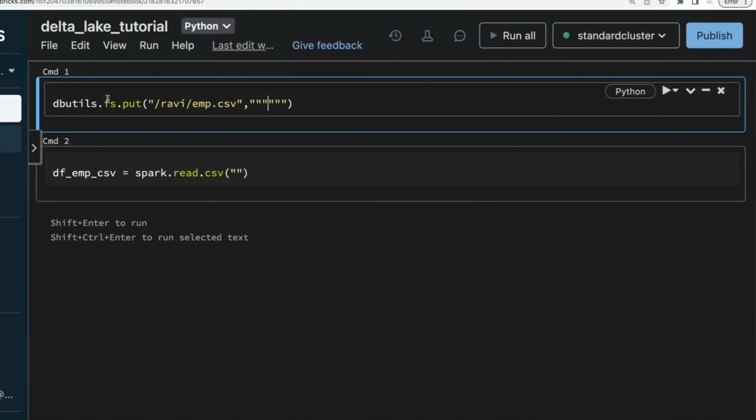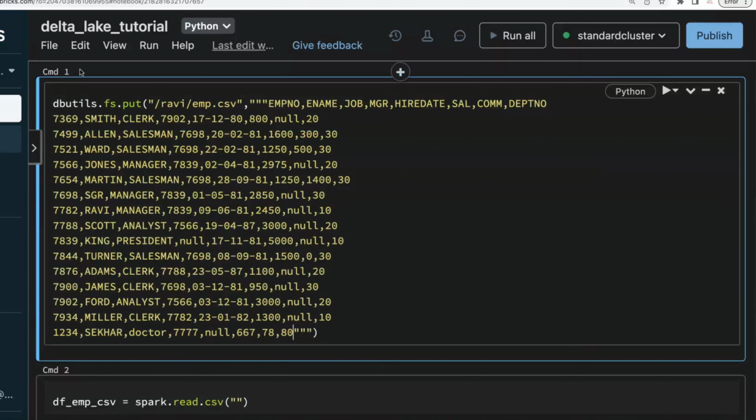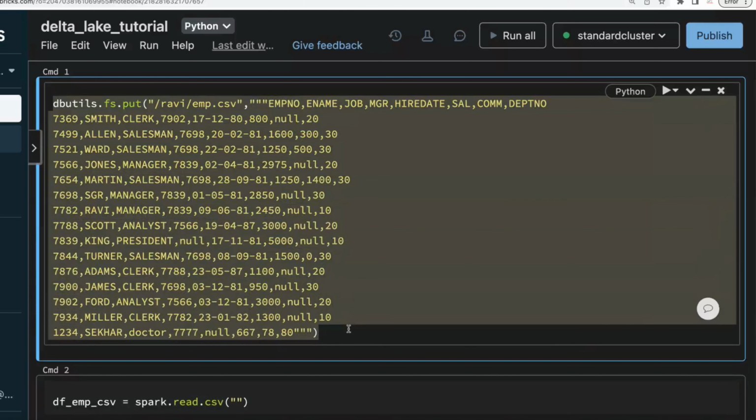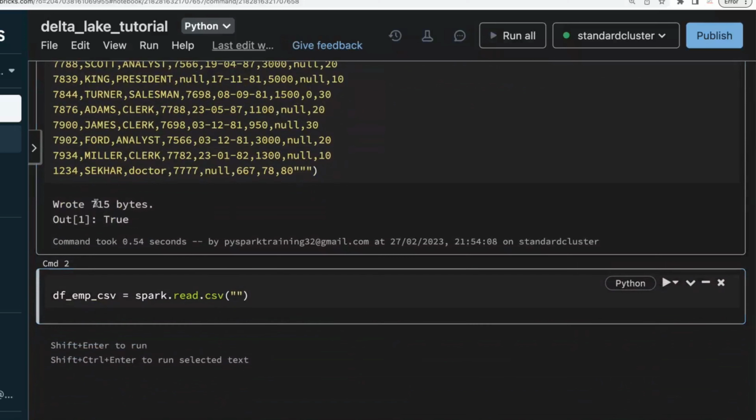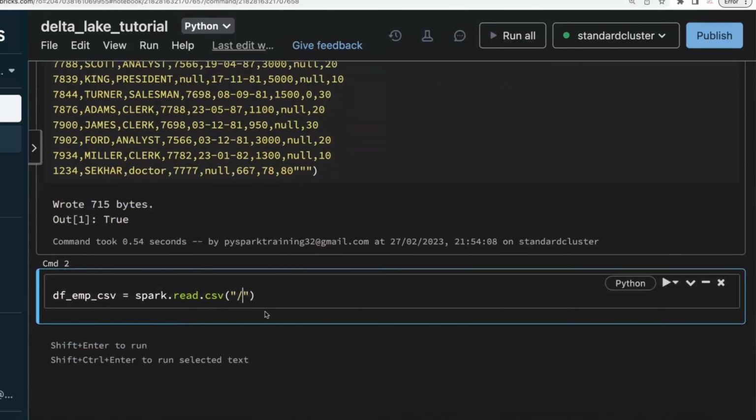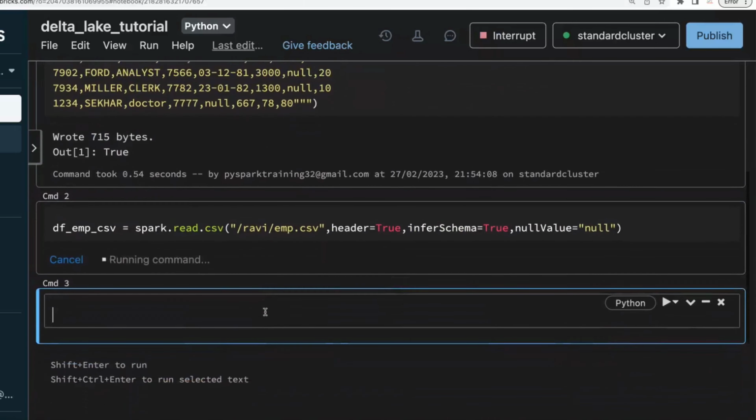When you are creating a data file from text, use triple quotes. This is the data file. So create this data file. The data file has been created, so go and read it. It is available under the Ravi folder, employee.csv, and I use header equal to true, inferSchema true to detect the data types, and a null value option. Here, null is treated as a null value instead of a string.